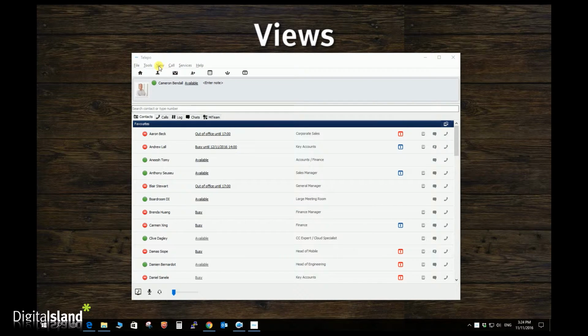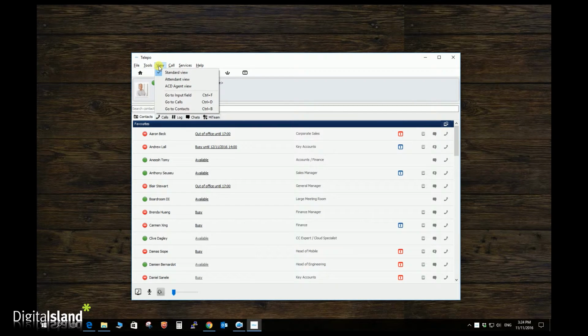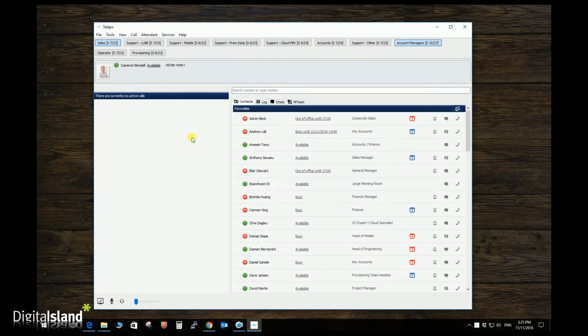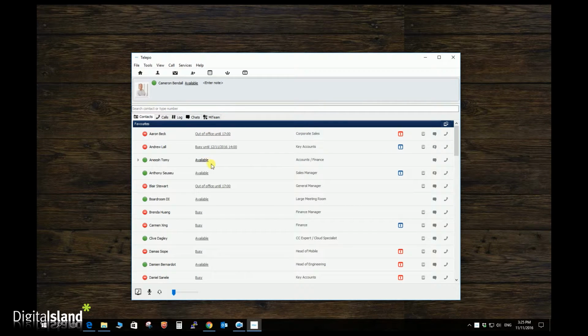Now on to views. There are two views that are commonly used with Telepo, the standard view and the attendant view. The main difference between the two is that the standard view has the call screen as one of the tabs, while the attendant view has the call screen always visible on a separate pane to the left. The standard view is recommended for most users as it takes up less room on the screen. However, if a user has to handle a lot of calls, then the attendant view may be useful.